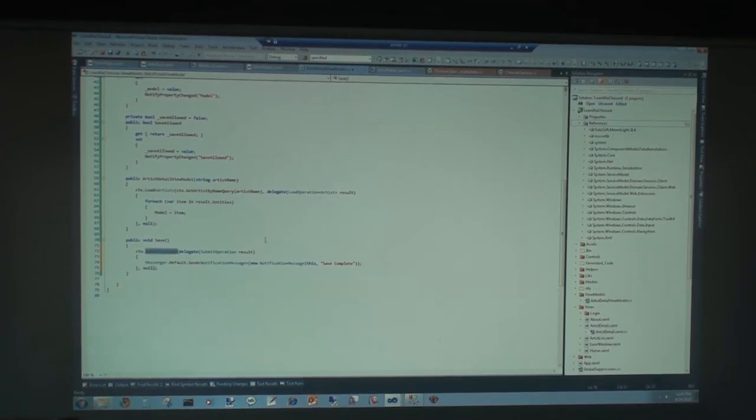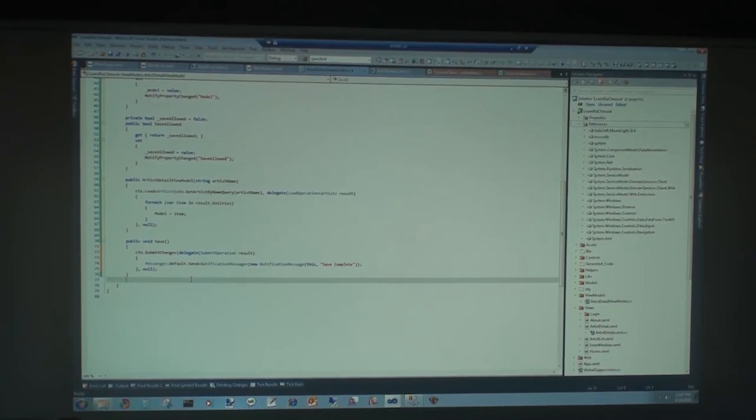Okay, so I've changed my submit changes call now to have a callback after the save is completed. And when that happens, I'm going to use this messenger service, which is a part of the MVVM Lite framework. That's essentially what the messenger is. It's just a dictionary internally implemented, so that keeps track of who wants to receive what notifications.